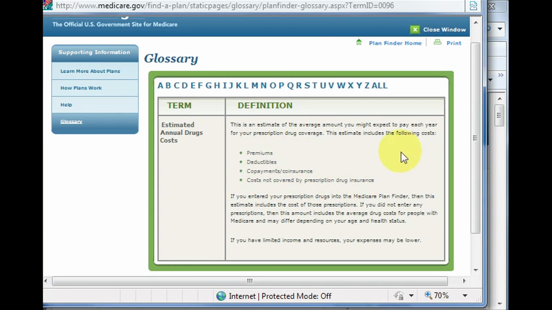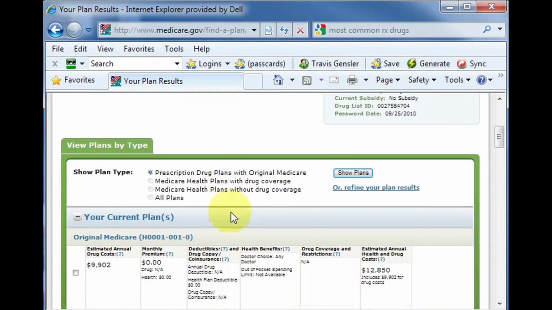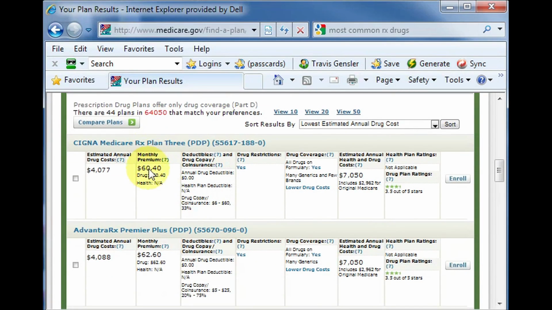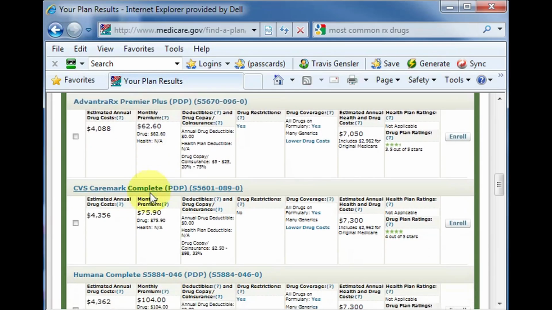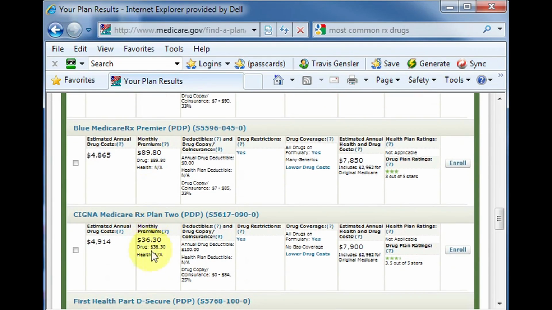So that's what I was talking about earlier when I was letting you know that you should not pick it based on the premium, because in this scenario here, I'm going to close this window. The premium for this plan, for example, we scroll back down to our plan options, the monthly premium is $60. Well, if you pick the plan based on the premium, say it was $25, these are all fairly expensive premiums. Here's one. They have a $36 plan, but if you notice the estimated annual cost is $4,900.